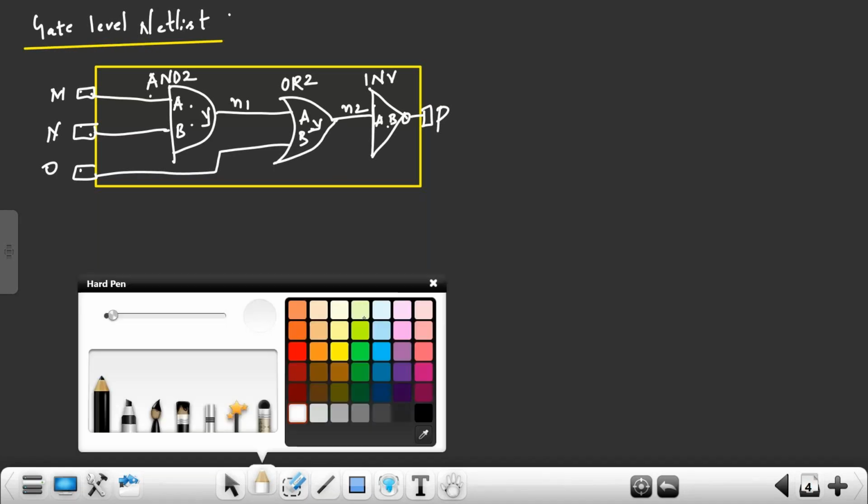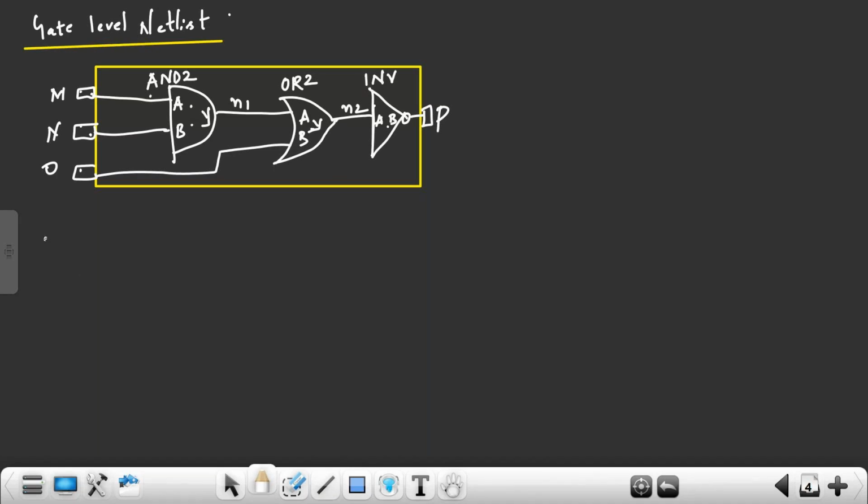So you can use the keyword. Verilog will start with the keyword called what? Module, and it should be given one module name. The module name can be any name. So I will use the module name Temp, some name. Then I should first declare what the inputs and outputs of my design are. The inputs are M, N and O. The output is P. First I'll declare M, comma N, comma O, and P.